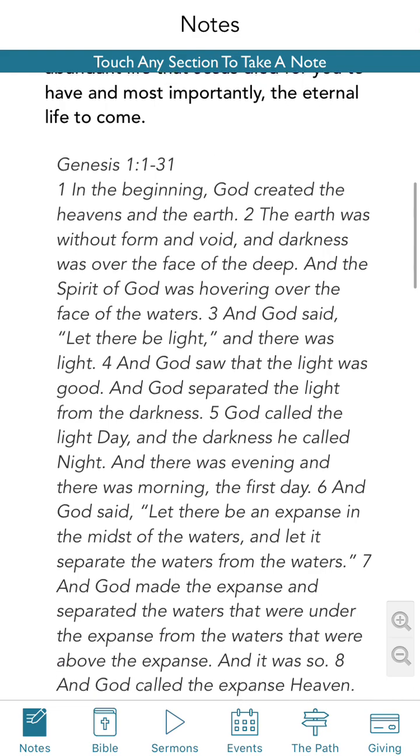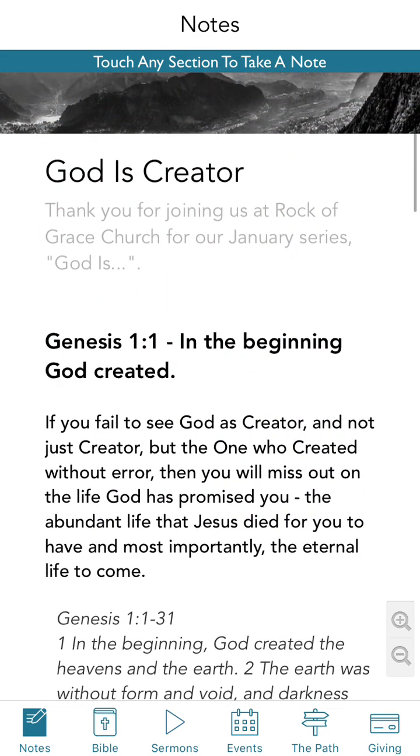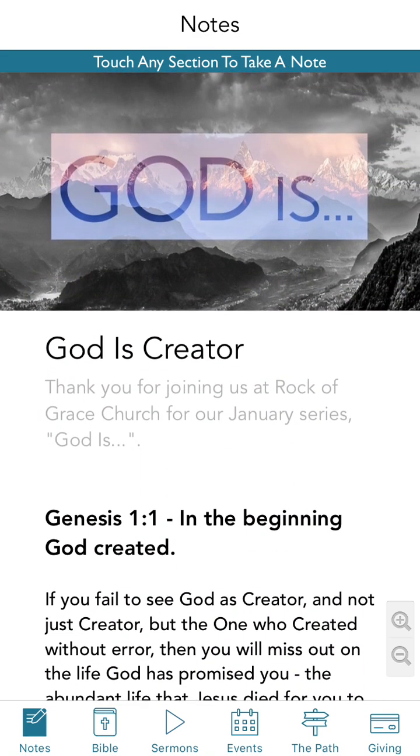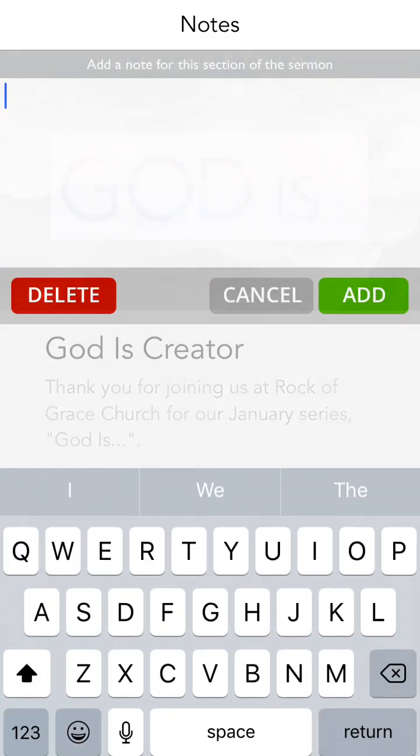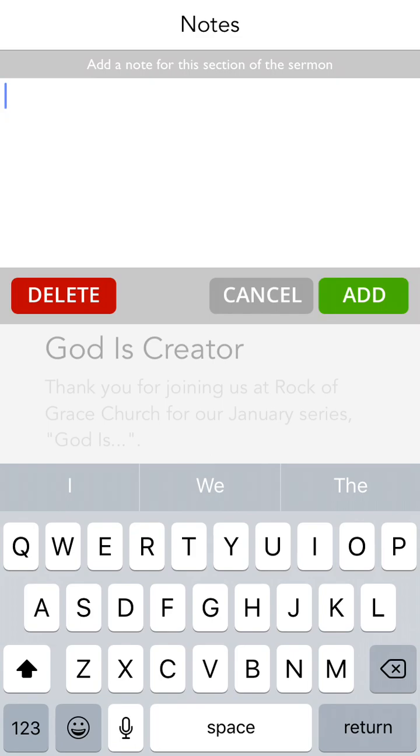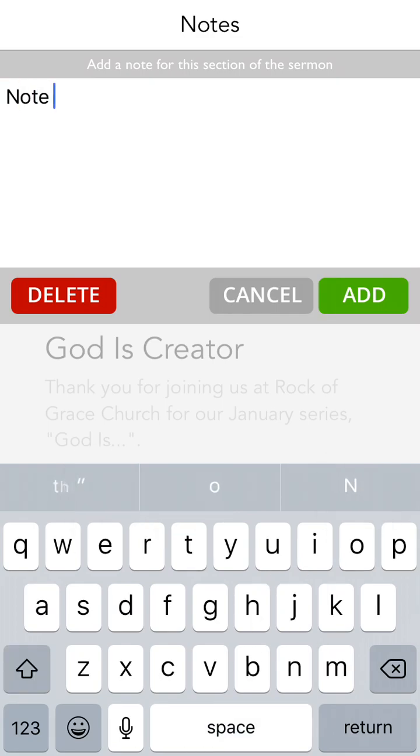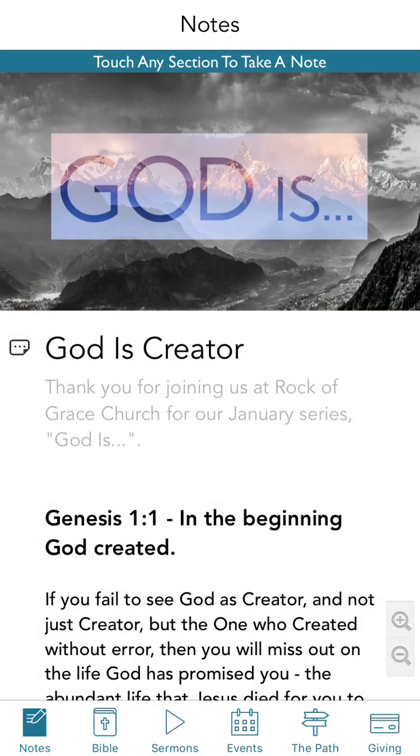And not only is it neat that you have access to the sermon notes here, or I'm sorry, to the sermon outline here, but also you can see at the top of the notes it says touch any section to take a note. So for God is Creator, I can go ahead and press God is Creator. I can touch it, and then it brings up the ability to take a note. So I'm just going to type, you wouldn't actually type this, but note on the title. So you can see this is the note I took on the title, and I'm going to press add, and you see next to God is Creator now there's a little note symbol showing I have taken a personal note on that section of the sermon.